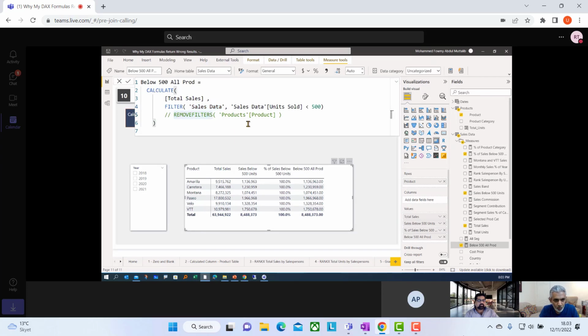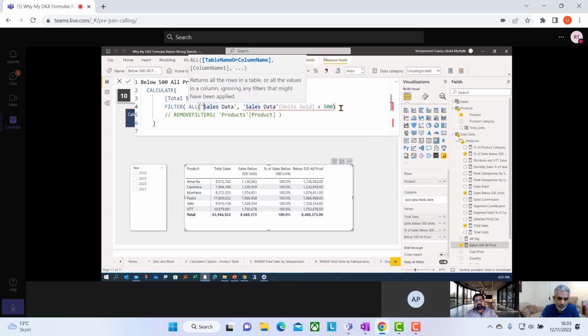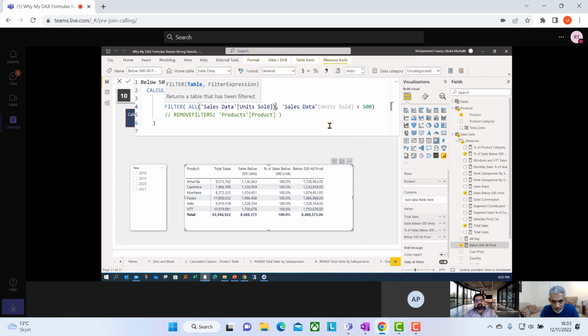Now, the problem is you should never filter the whole table because it gets the effect of the expanded table, right? Now, what you can do in this case, if you want to filter units sold, is remove the filter from only the column where I need to apply the filter, units sold. Now I am specific, like I explicitly mention, okay, remove the filter from the units sold. Okay, let's have a look.